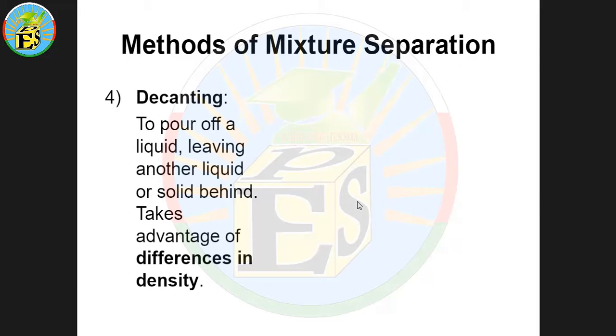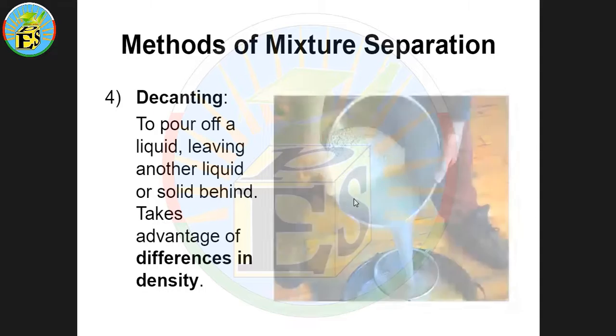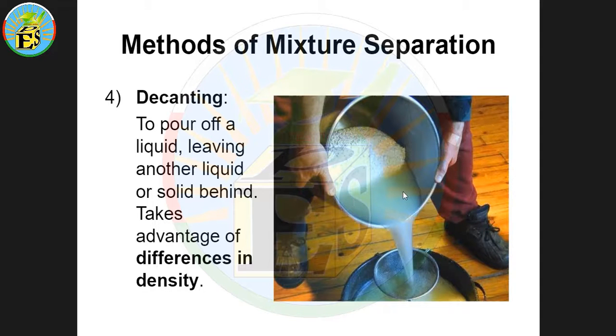Also, the fourth method is decanting. To pour off a liquid, leaving another liquid or solid behind. It takes advantage of the difference in density. If we have mixed oil and water, oil has lower density than water, so it will be above and water will be below, so we can separate them by this. Or a mixture like water and rice, a simple example at home. The rice has high density, so it will be at the bottom and the water above, so I can separate them by pouring off the water.